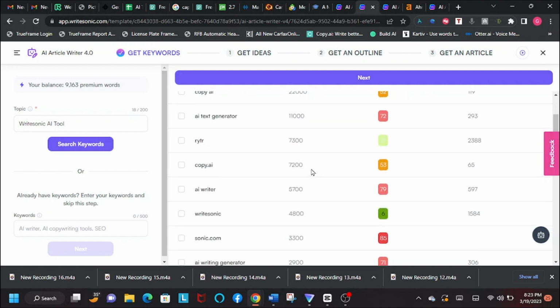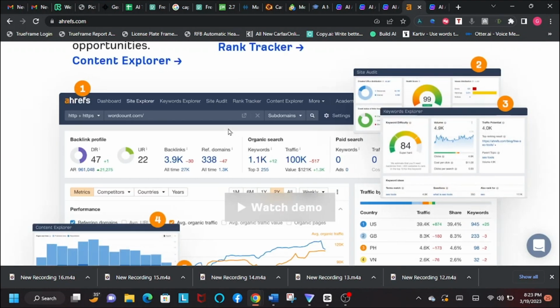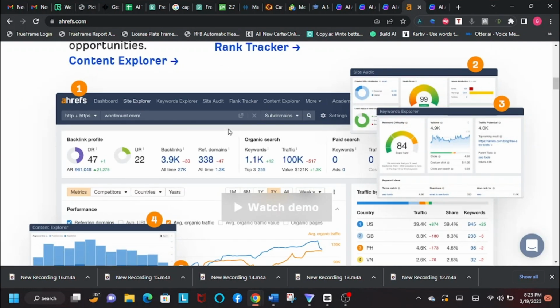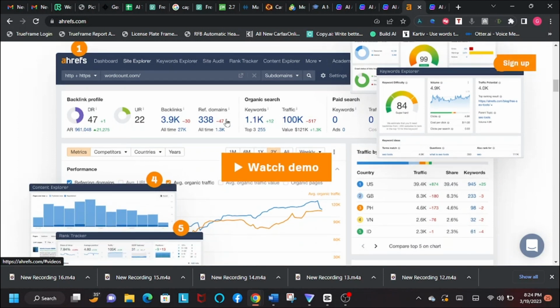But actually what I like to use is another tool called Ahrefs. This is the king of keywords and anything SEO. It does come with a price. I believe it's like $97 or $99. But this is just a gist of what you would get. This gives you way more in-depth detail on keywords and search engine optimization.